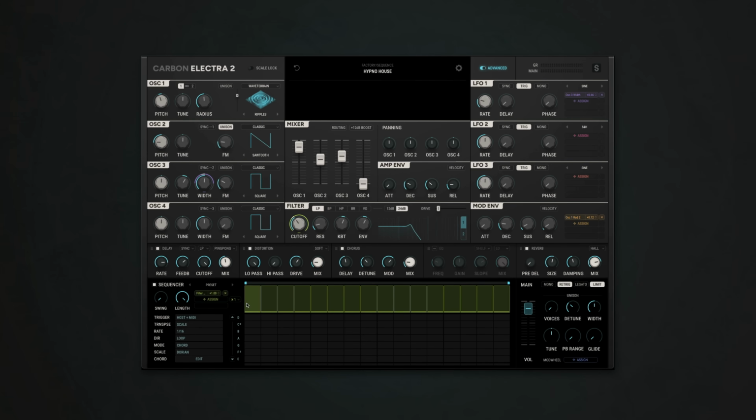Click on a step to select a shape from the menu on the left. Then drag that step up or down to adjust that step's modulation depth. Or you can click and drag to paint the selected shape across multiple steps. I also have the sequencer's trigger mode set to MIDI. This means each time I play a MIDI note, it triggers the shape sequencer from the start.